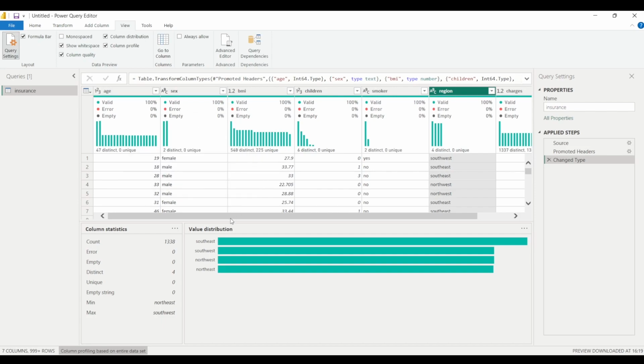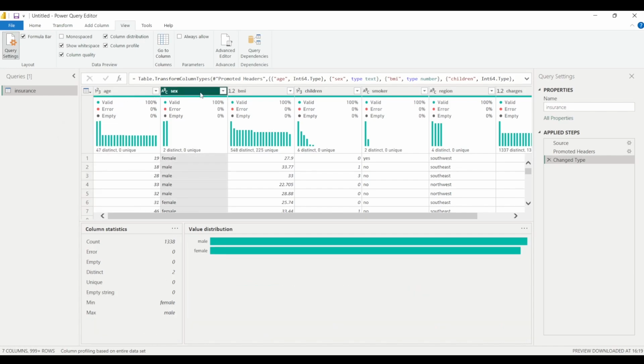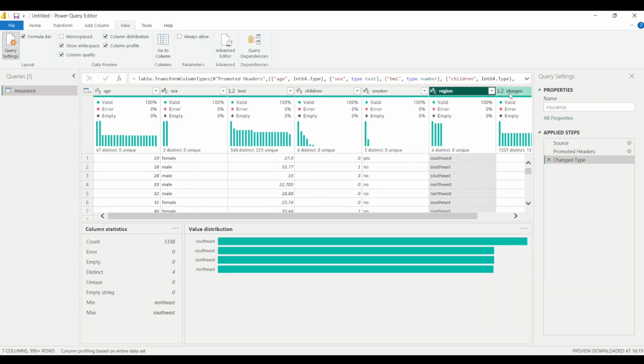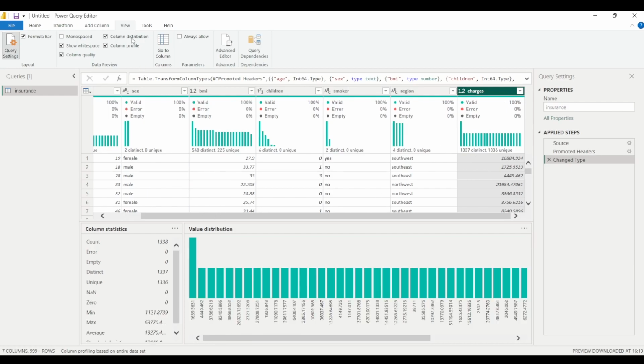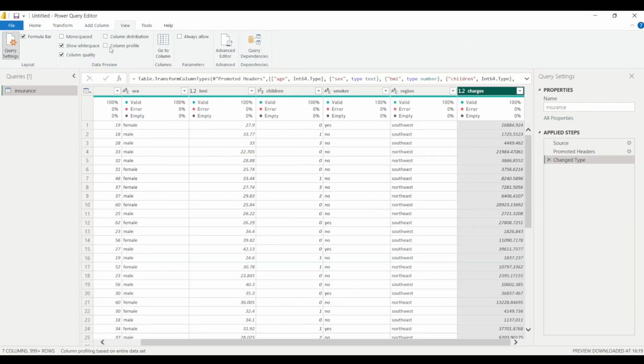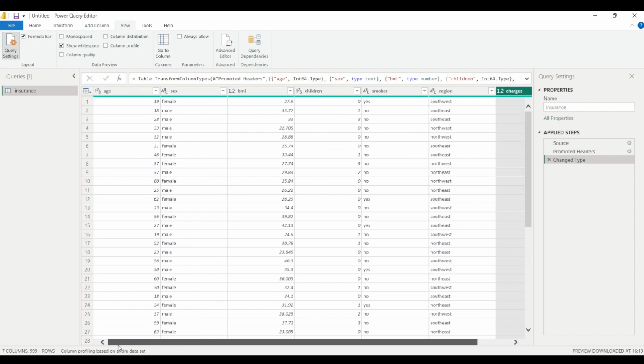Here we can clearly see that null values are not present in any of the columns. As you can see from this green line, no null values are present, and blank or empty values are also not present in any of the columns. That's a good thing. Now let's talk about some other data transformation steps. First of all, I will click on the view tab and uncheck these boxes, but you should check these three quantities, column distribution, column profile, and column quality for each column, before beginning with the reporting part.